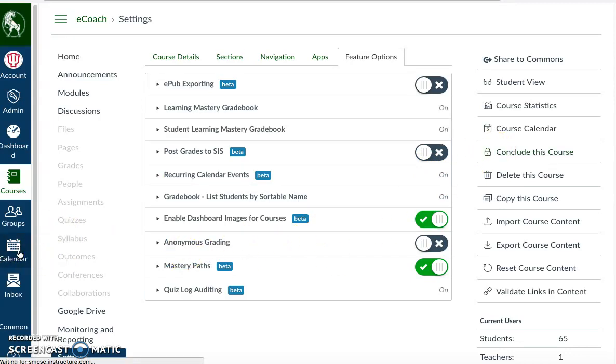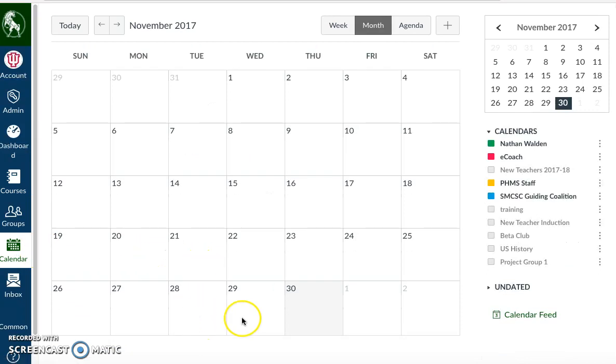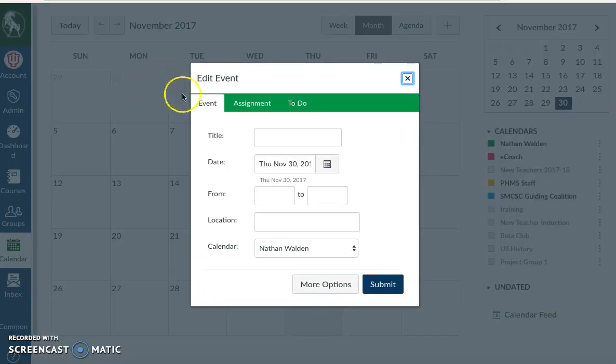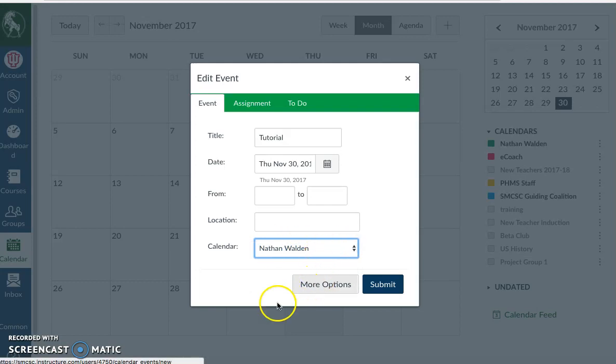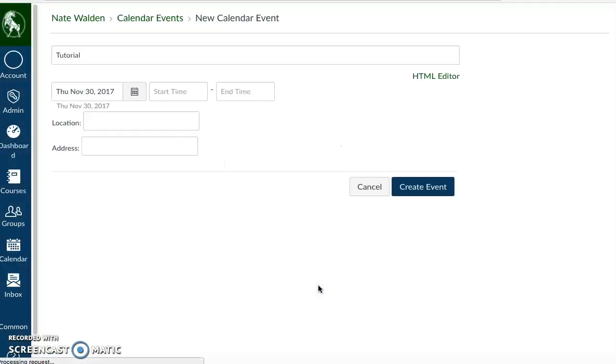So if you go to your calendar and you're going to create an event, you just click on the day that you want that event. So here I am, I've got my event. I can give my event a title. It's on the day I clicked. If I want to change it, I can do that. If you want to give it a start and end time, a location, here's where you would select the course that this event is going to go on, or your personal calendar. I'm just going to leave it on my personal calendar, but you would select the course. Then you're going to hit more options.